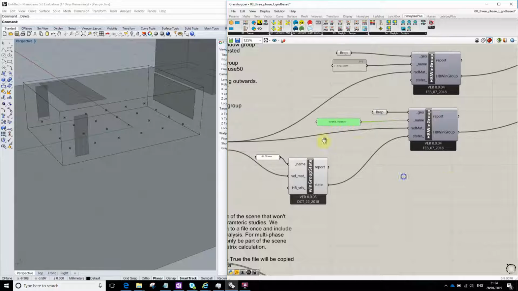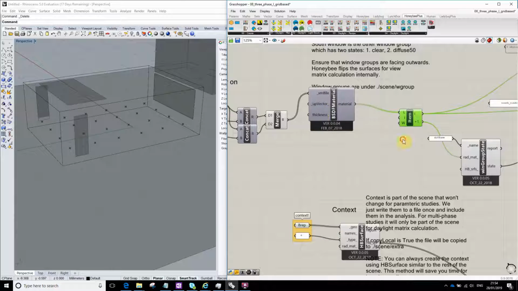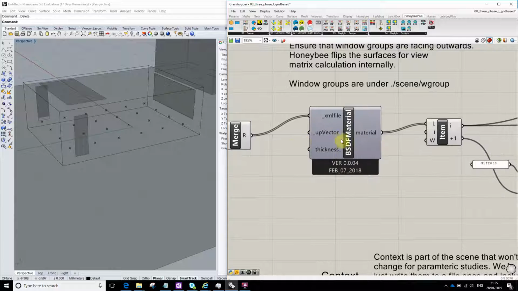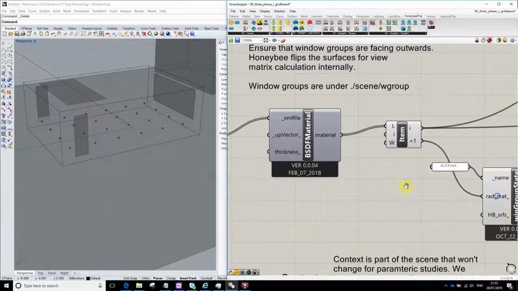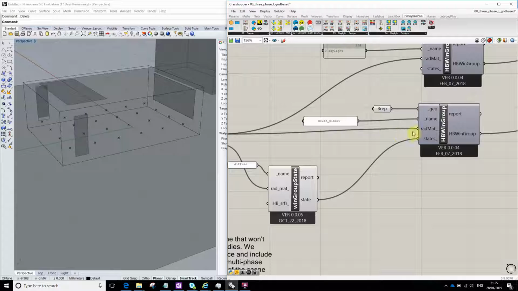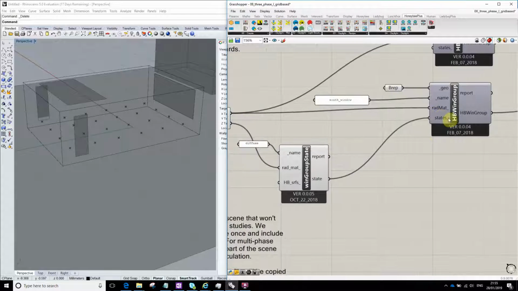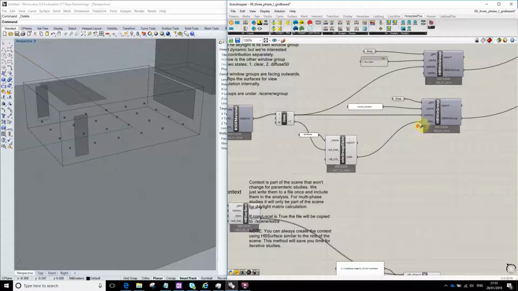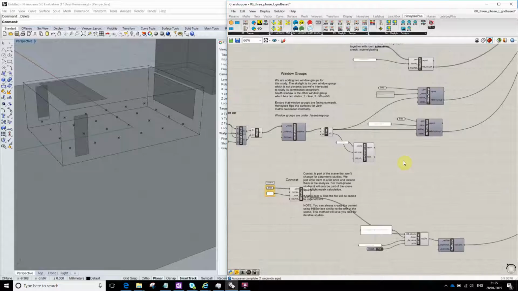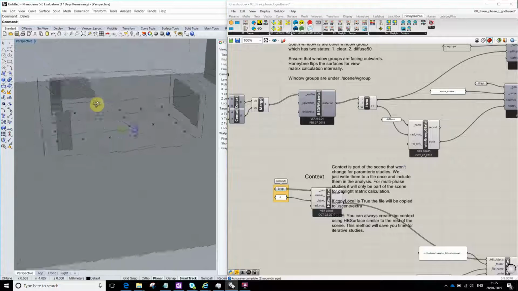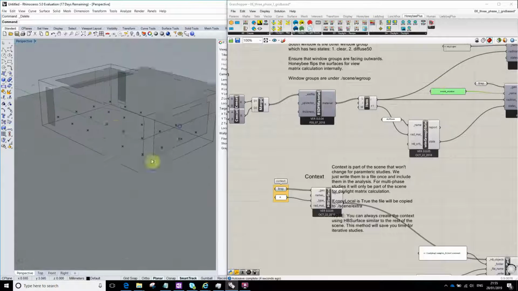Okay, name is obvious. Radiance material we've just talked about. Just leave that to manage itself, provided you're not doing anything really complicated. And the final thing that might confuse you are states, right? And again, you don't have to have different states. I could unplug that and it's going to work just fine. And what a state is, so this is for the south window.